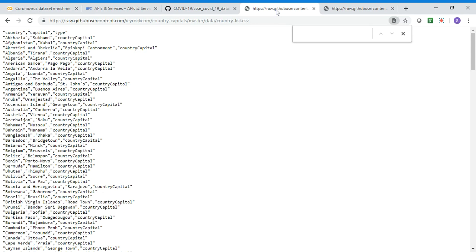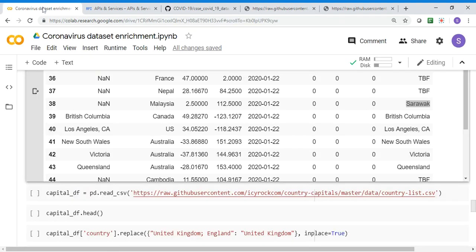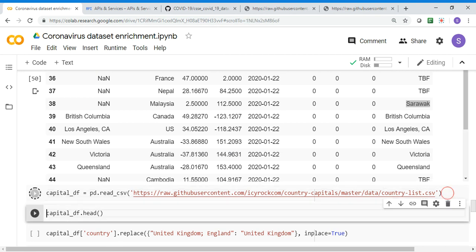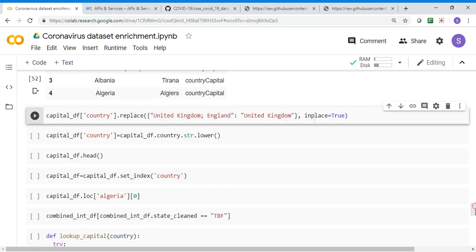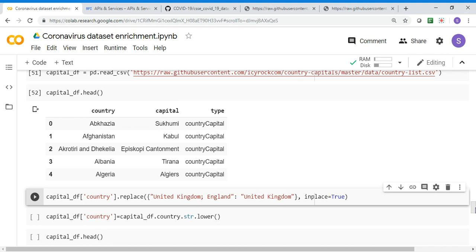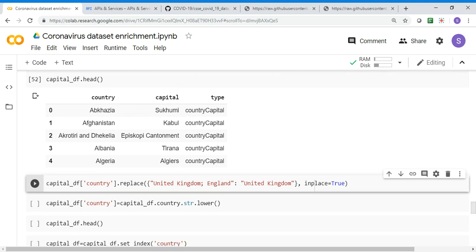The GitHub repo is over here, which is going to give me information on the country and capital. So I'm taking that and creating a capital data frame. If you see the output, this is what you will get. You will have each of the countries and its capital. So wherever the data is null, I'm going to replace it with the capital value. But again, this will also not fix everything. I will go step by step.